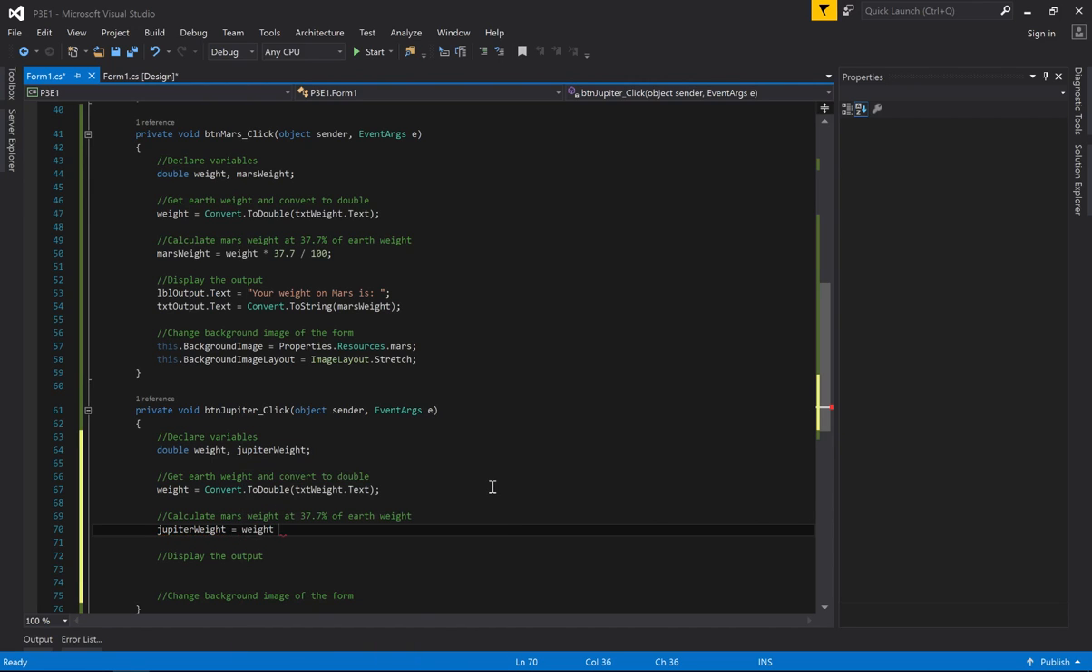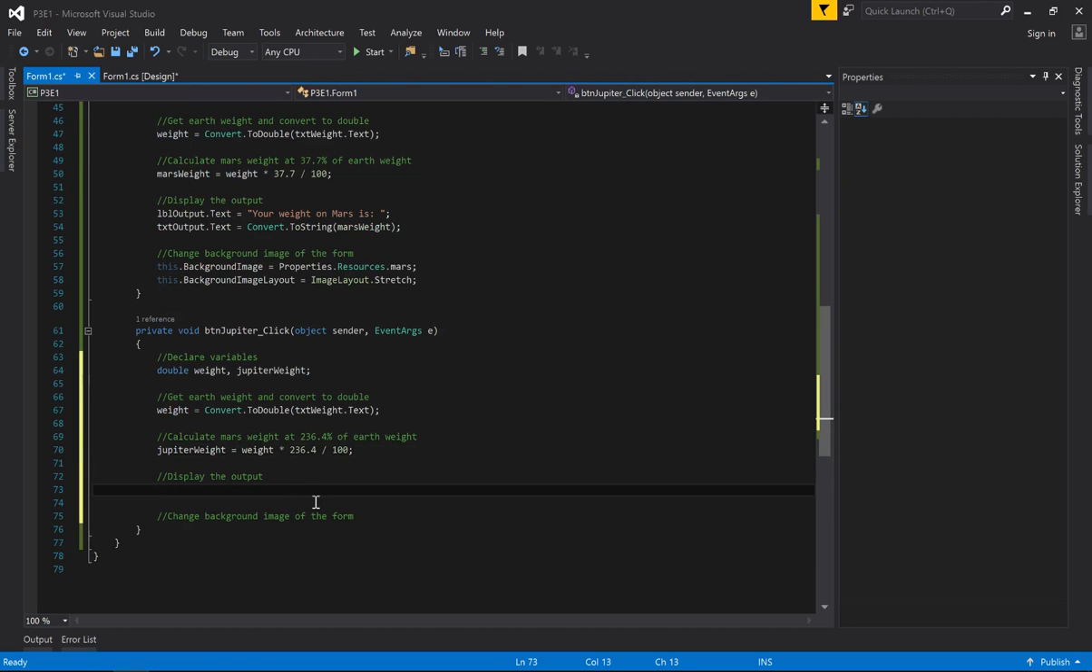Jupiter weight equals weight, okay, times, it's not going to be that, I think it's going to be 263, comma something, if I can remember correctly, 236.4. 236.4% of your Earth's weight. Wow, we're really heavy on Jupiter, right? Anyways, okay, cool. So we times that by 236.4 divided by 100. So that is Jupiter's formula in calculating your Jupiter weight.